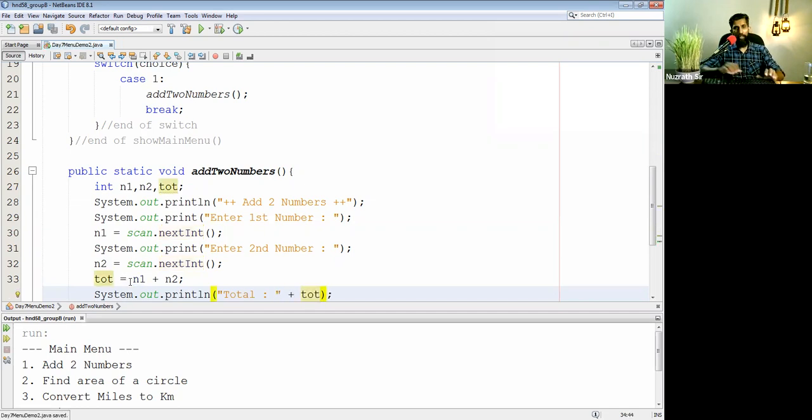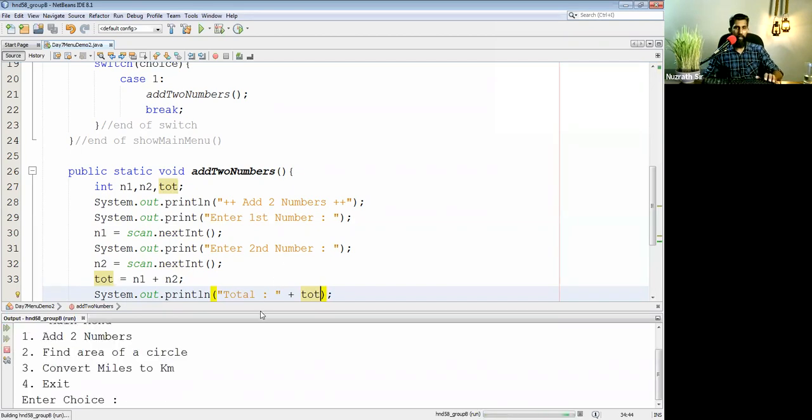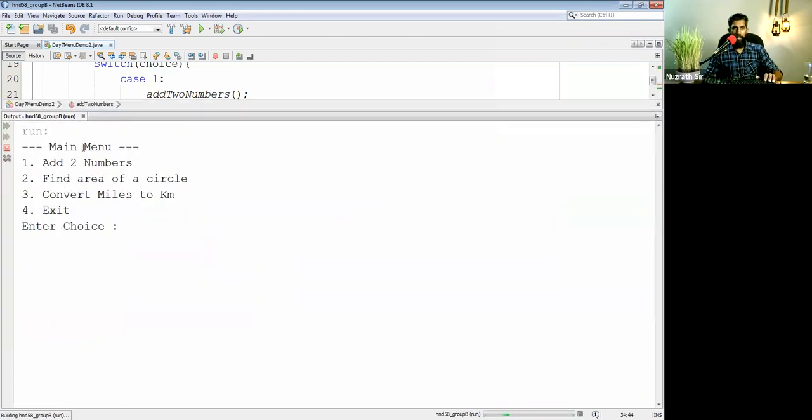Right. Now we will try this one. Run the program and see what is happening. Shift F6. You can see the main menu is displayed, and it is waiting for your option to be entered. If I enter any option like 2, 3, 4, it's not going to work because we have not programmed it yet. I'm going to enter the value 1.